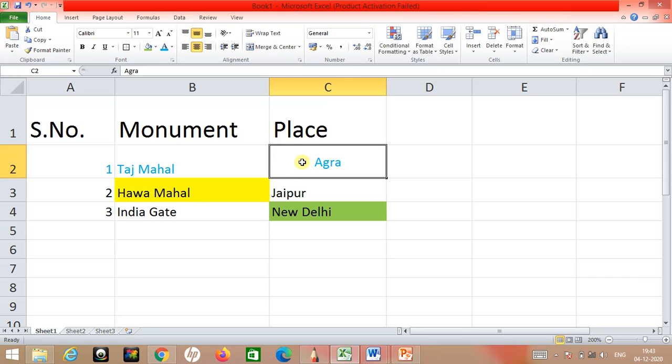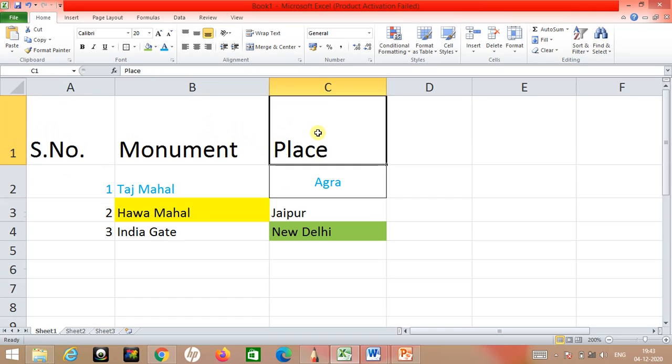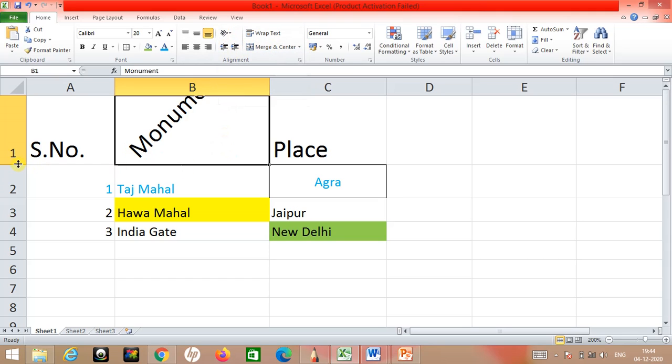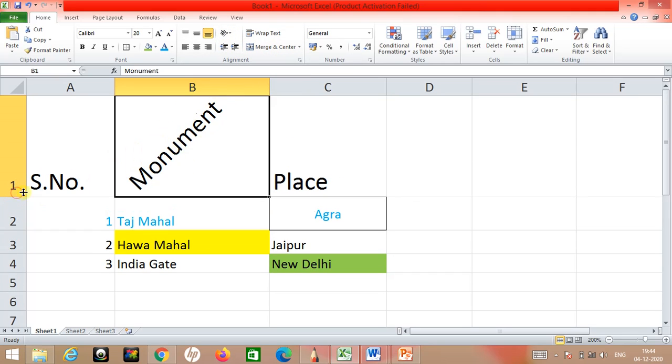Now next thing is the orientation. Suppose I want to change the orientation of Monument. Orientation means the text is oriented at what angle. So here we can orient the cell. Just select the cell Monument, and then here you can see the different types of orientation. Just click here, so the cell will be selected, and the orientation of the cell will be angle counterclockwise, or we have multiple different cell orientations you can see here. So this is the cell editing, or we can say cell formatting.